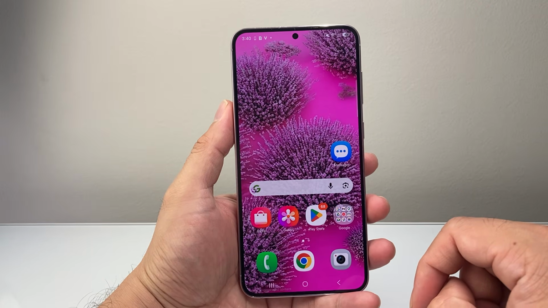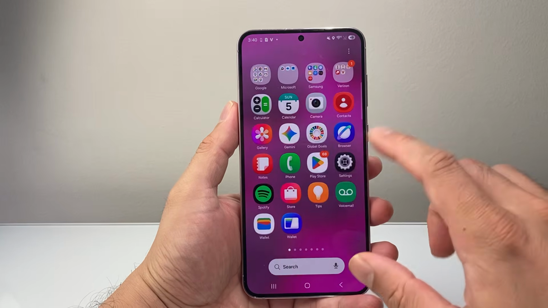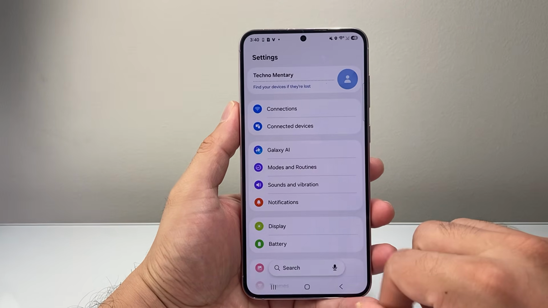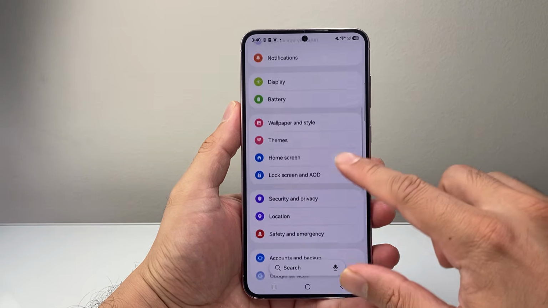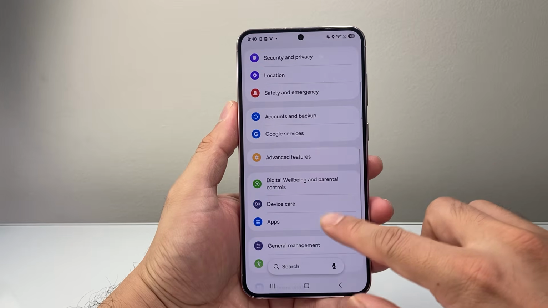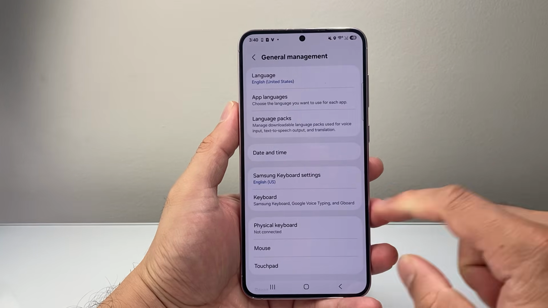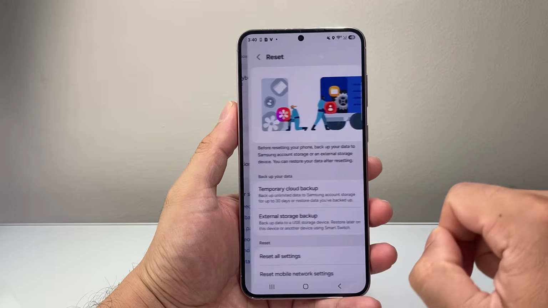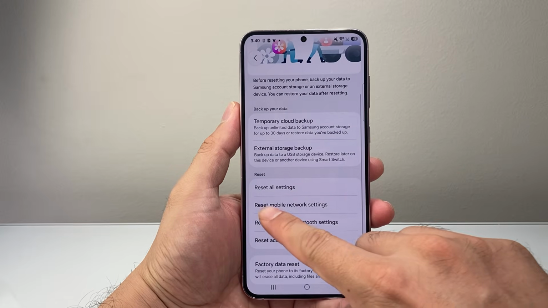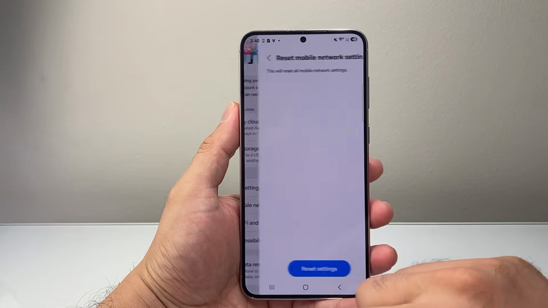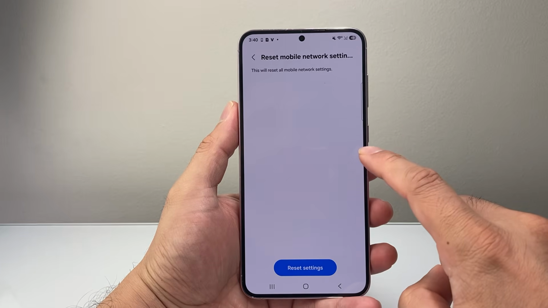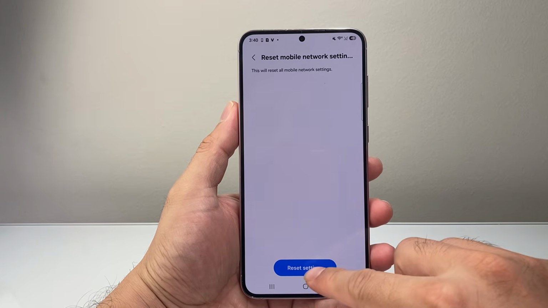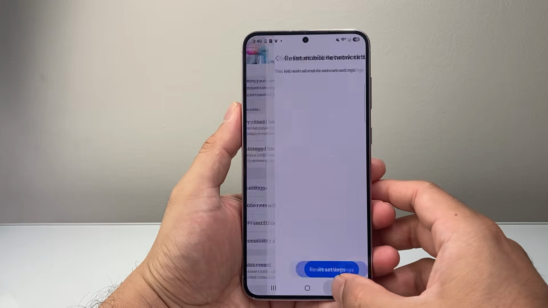After you have done that and you're still having issues, the next thing to do is go into your settings. From your settings, go to General management. Go down to General management, and from there scroll down to Reset. Then from Reset, we want to do Reset mobile network settings. This will reset the mobile network settings themselves. It will not delete any of your data. So go ahead and do that. That should be pretty quick.